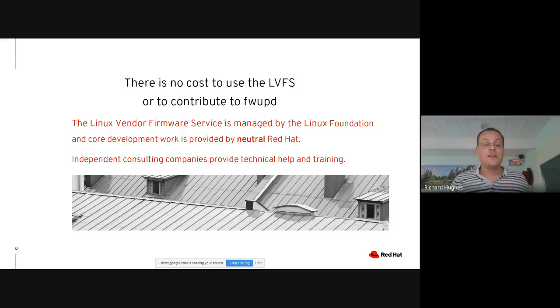So the LVFS is now literally a legal LLC managed by the Linux Foundation with a technical charter and all the kind of legal protection. So they manage all the legal and the technical side. They're the ones that get paged in the middle of the night if the service goes down. And Red Hat provides me. I built both services and I do most of the development work. And I'm probably the one that will review patches from Asus and Acer and et cetera. I'll explain more about what that means later.